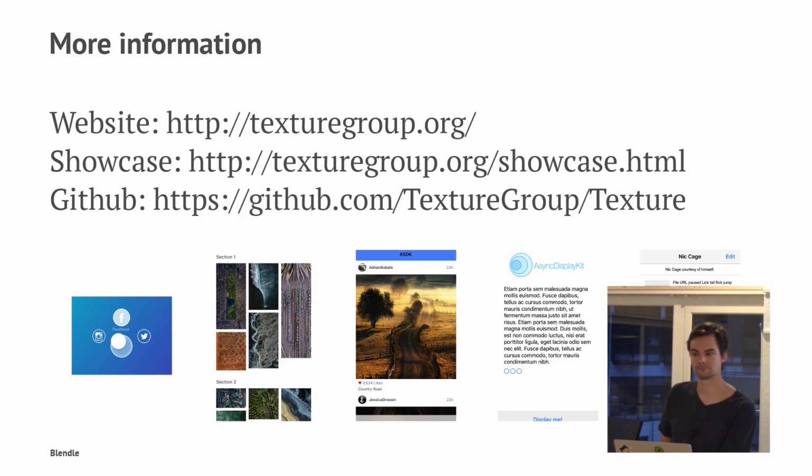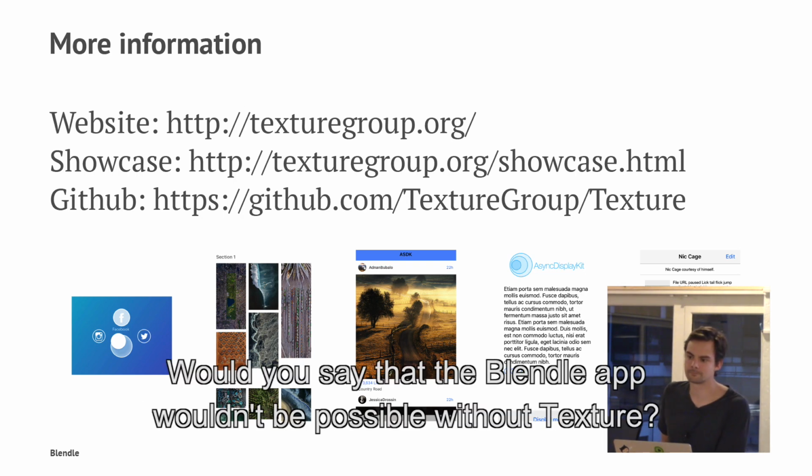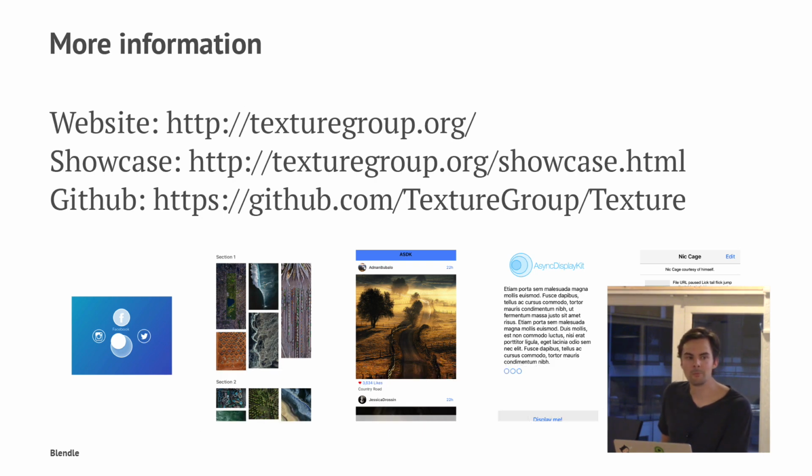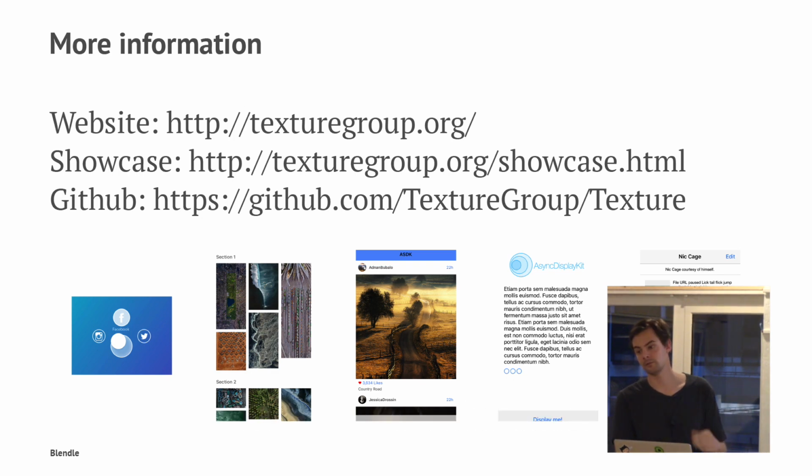Any more questions? Last question. So, when do I need this in terms of speed? Would you say that the Blendle app wouldn't be possible without Texture? Well, it would be possible, but not with the same performance, like right now if you open the article. No, not with the same performance.